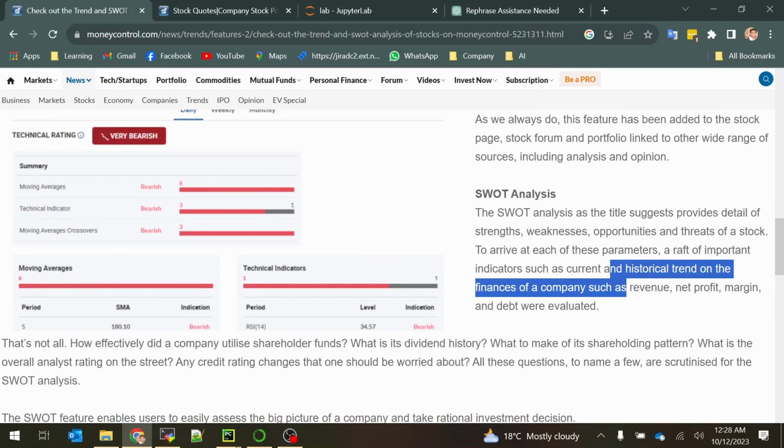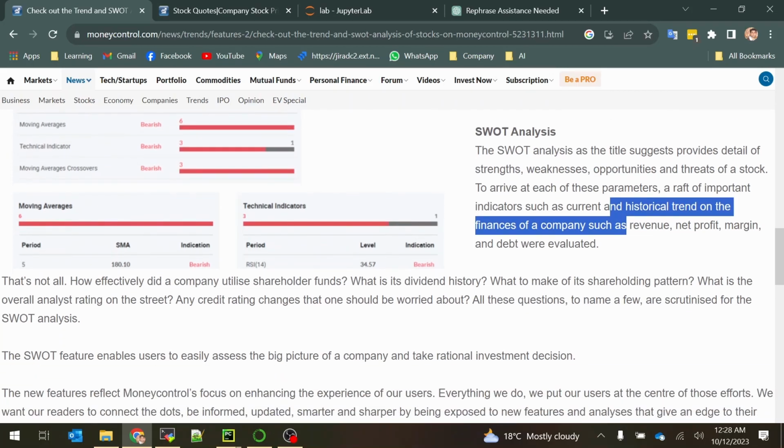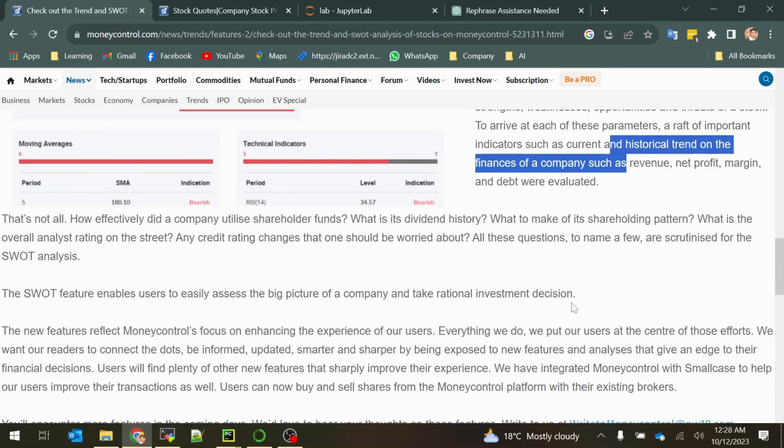Analyzing SWOT across various stocks and identifying the top performers is a complex task. Today, we make it significantly easier through the application of data science techniques.